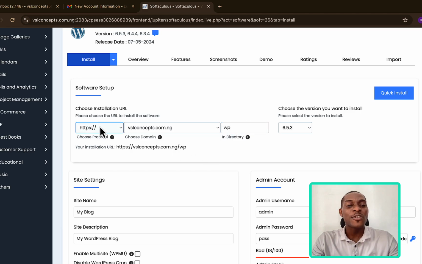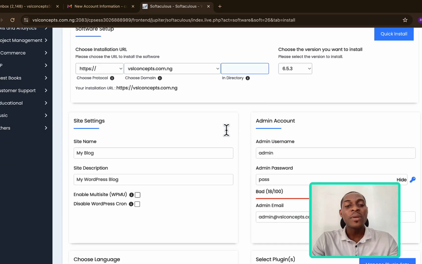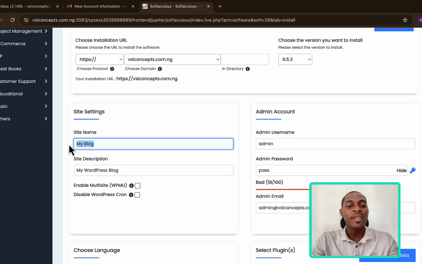Now on this section, we see choose installation URL. You are going to find your domain name here, and then you will see in directory. Please, because this is a new domain you have purchased, ensure that this in directory is empty. Ensure this point is empty. So after doing that, you can now go over and put in your blog name.